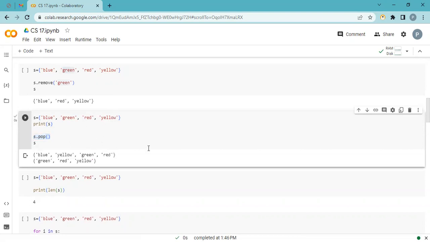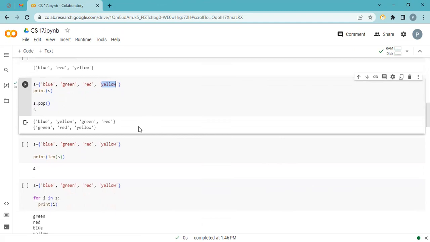And normally, suppose this is not a set but a list. What happens? Pop removes the last item, and always pop removes the last item.